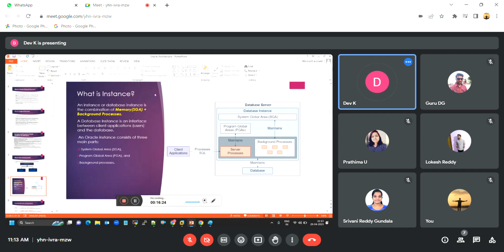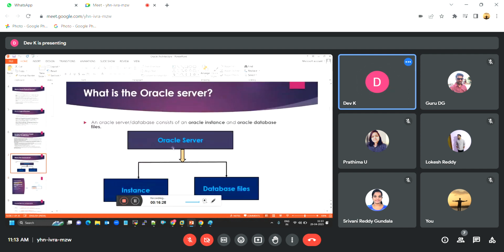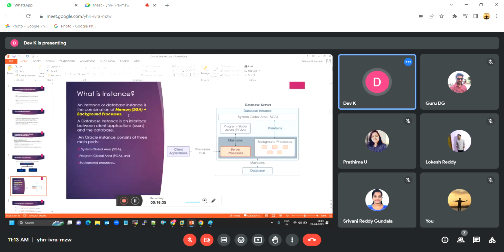What is an instance? See this slide: Oracle server, instance, and database files. We already discussed the database files. We are going to discuss this instance. What is an instance? Instance is nothing but a combination of memory plus background processes. Memory means system global area, and additionally, yesterday I forgot to mention, the program global area. This is an additional one.